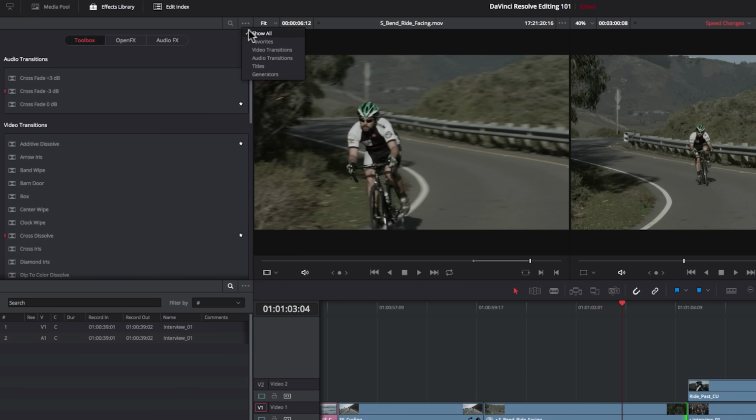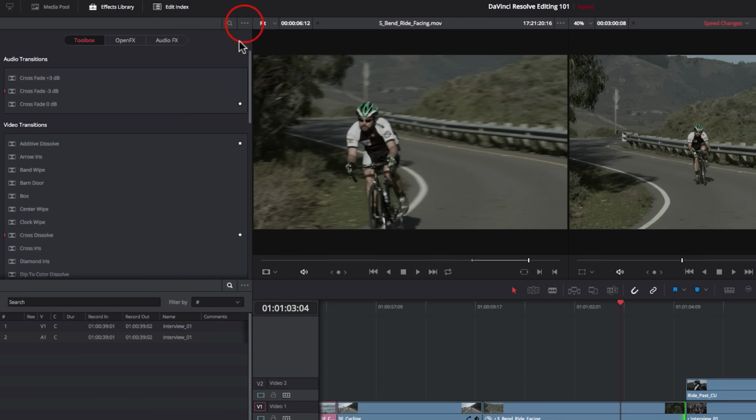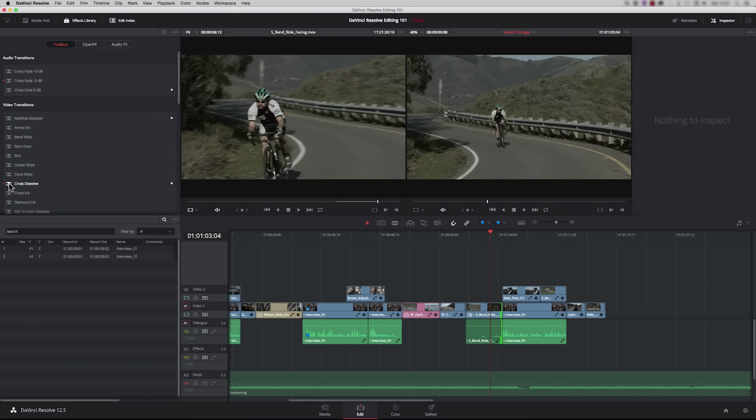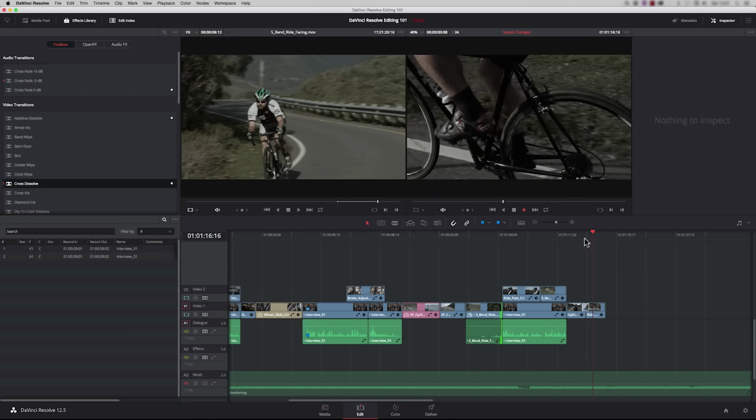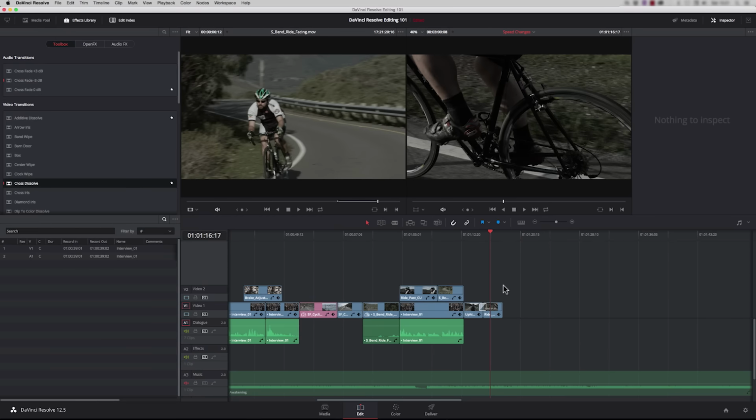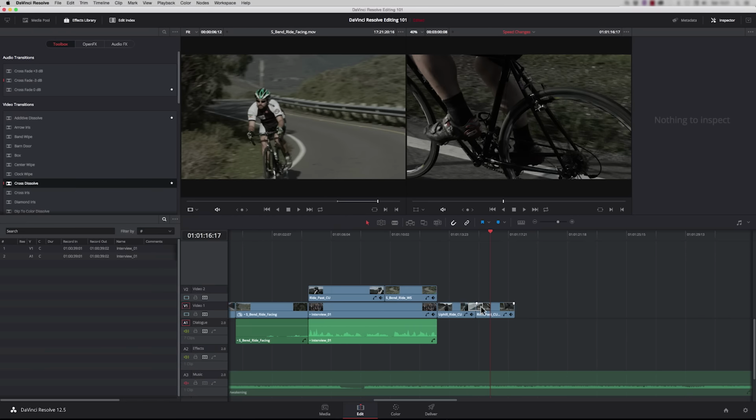Then you can show favorites. So it's really easy to organize them. To apply a transition, just drag and drop it straight onto the timeline. And if I play that back, and there's our dissolve. To delete the transition, I'm just going to zoom in, just click on it, and press backspace.